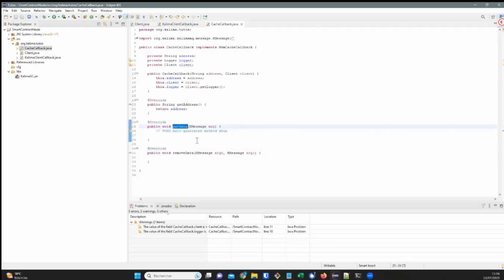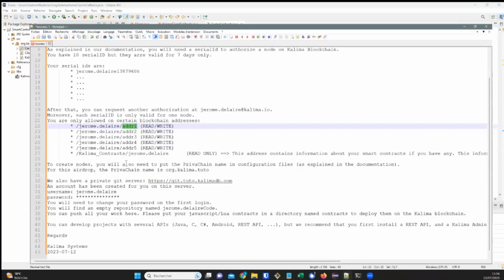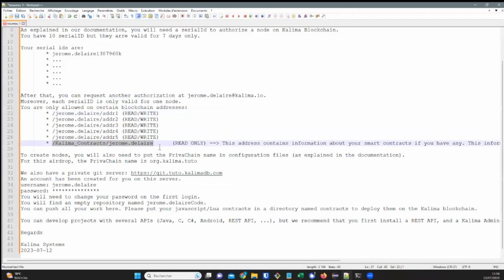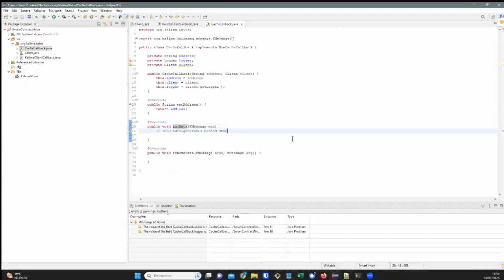Here we need to use put data to run. There are two cases. If we receive new data in this address, we need to download the corresponding contract. And if we receive data in other addresses, we want, for example, to run the corresponding JavaScript contract. But you can run the contract you want with your own rules. This is just an example.